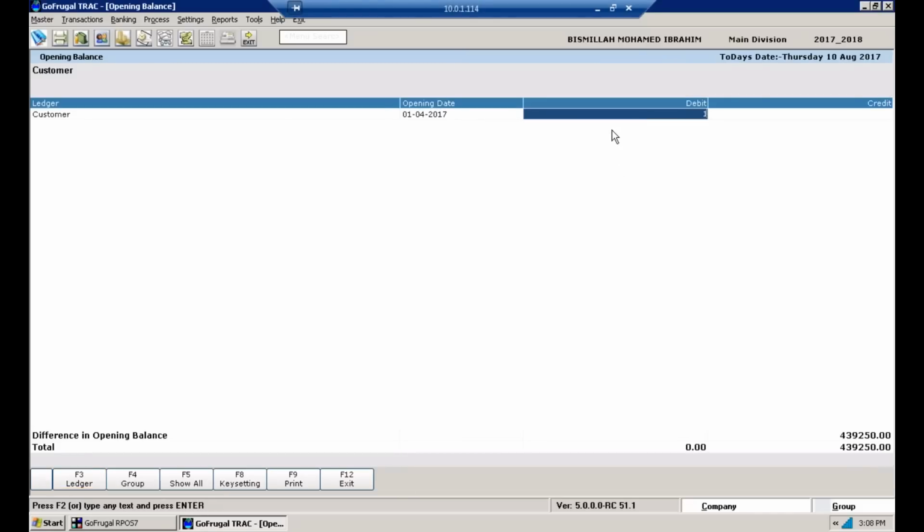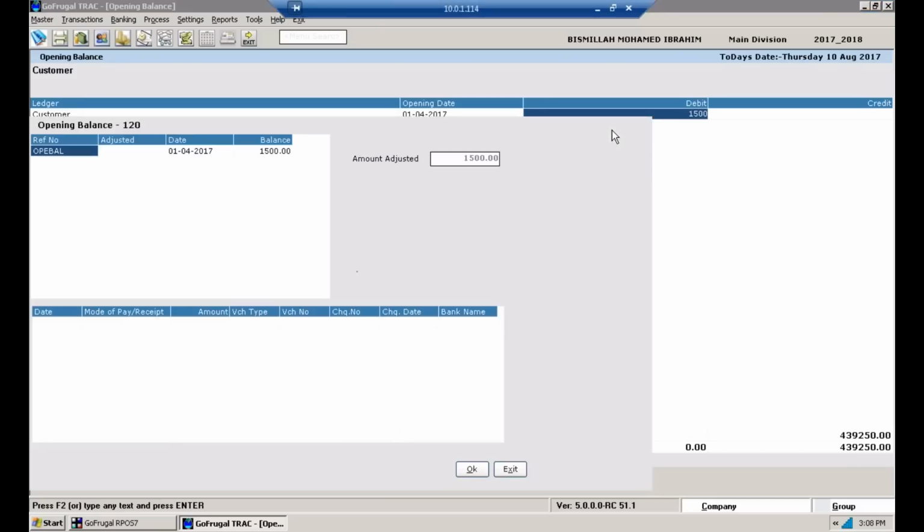As I was saying, the customer will always have a debit balance. If they have a credit balance at the end of a financial year or at any moment, it means that the sales return has happened more than the sales, which indirectly means you have to pay the customer.